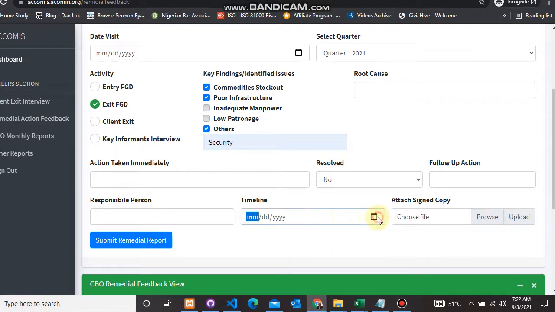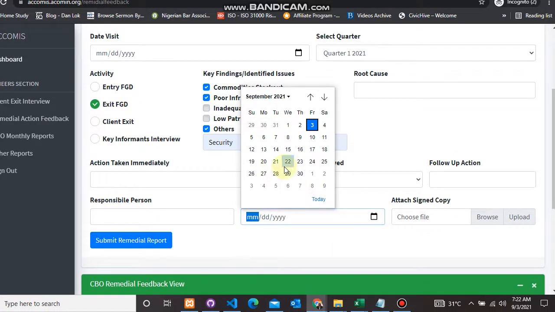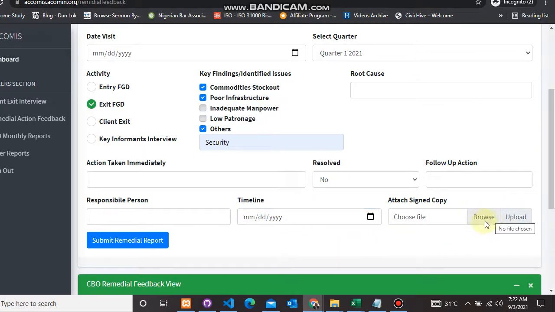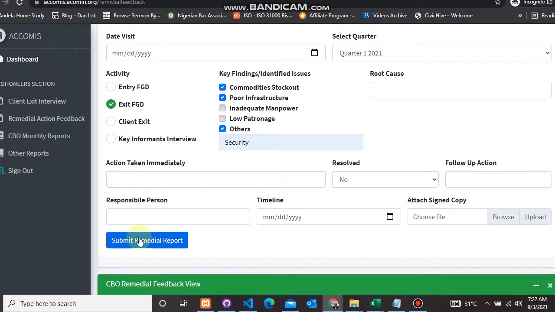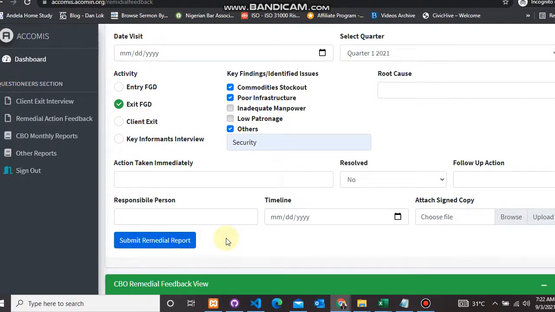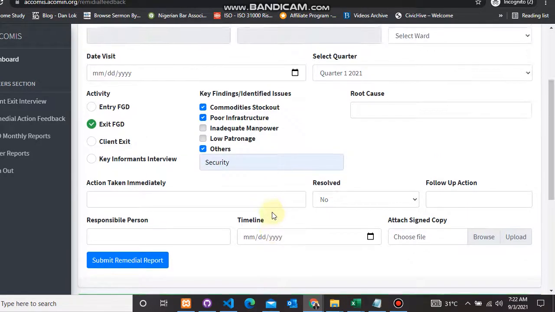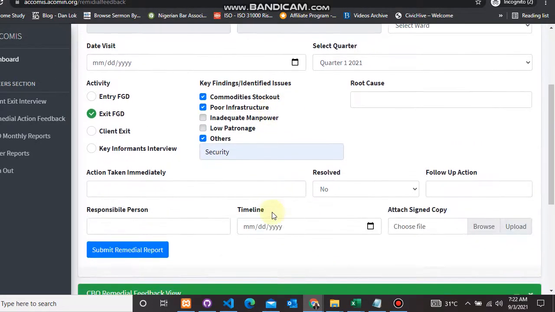Then for timeline, you select a date, and then here you attach a signed copy of the report. Once that is done, you click on the submit button, and once it is clicked, it automatically populates the reports here. So you can search for and view multiple reports here. So that's it for the remedial action feedback.